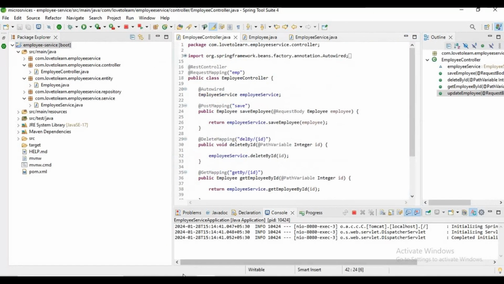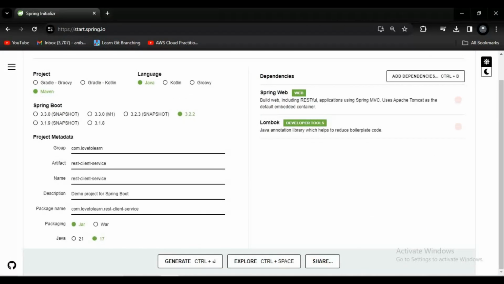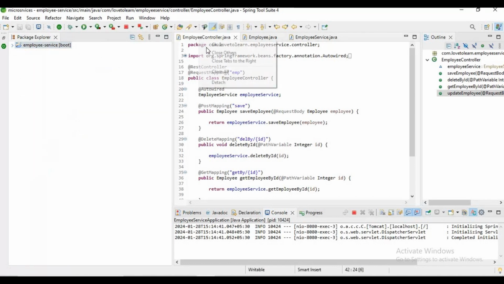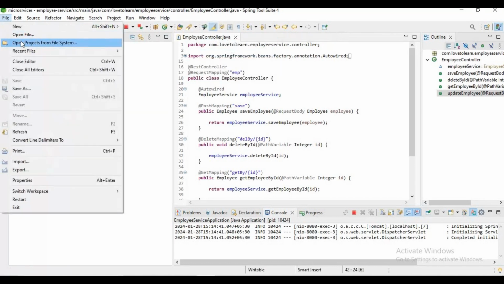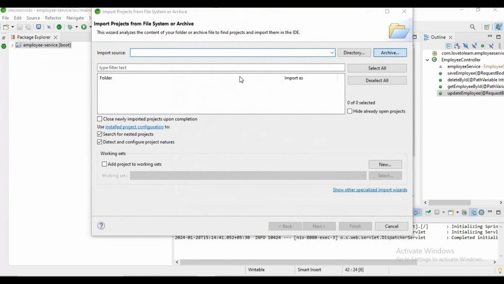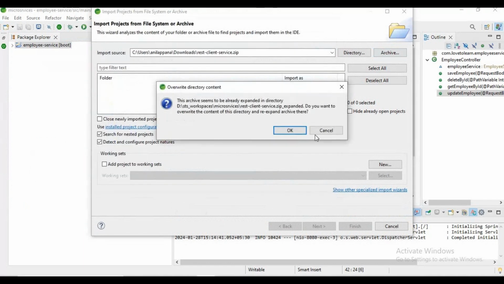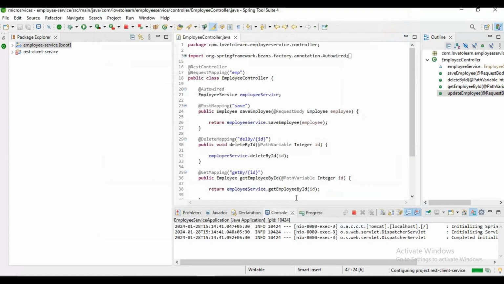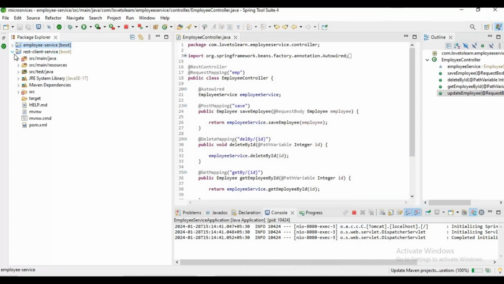Now I'll create a RestClient service. Here I have selected build tool as Maven, given the group ID and artifact ID, and added the dependencies Spring Web and Lombok. I have already generated this project. What I need to do here is just import it from my downloads. Let me do it now. Let me click on OK and click on Finish. Now my RestClient service got imported, right?